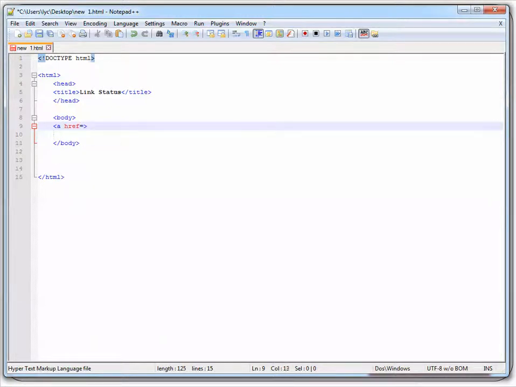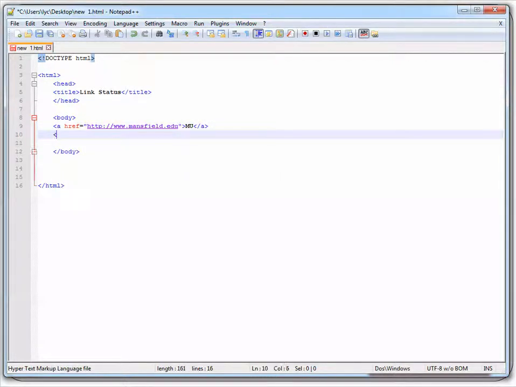href equal to quotation sign. Here, I just go to next, go to http Mansfield. Close it and break.